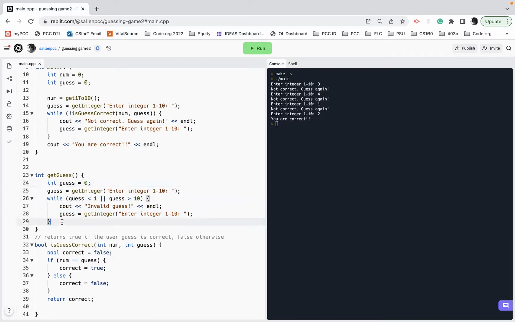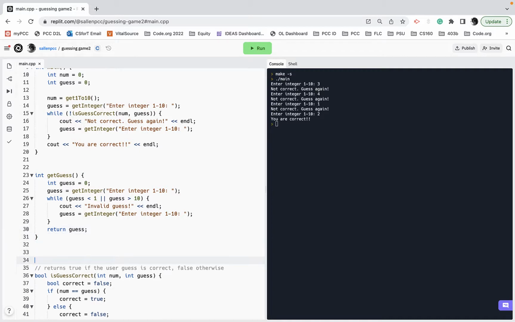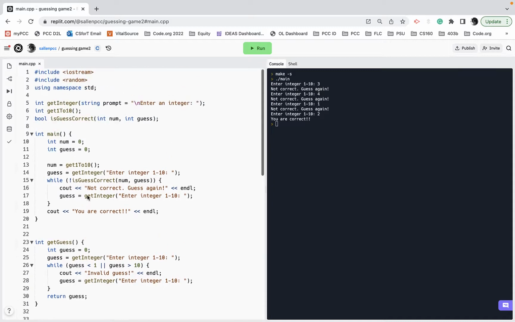Okay, and then as soon as they give us a valid guess, it will hop out and I'll return the guess. Okay, and so that's the algorithm for validating, right? You read in the input. While it's invalid, you give an error, and then you prompt and read in a new input. Okay, so that's what we're doing for getGuess.